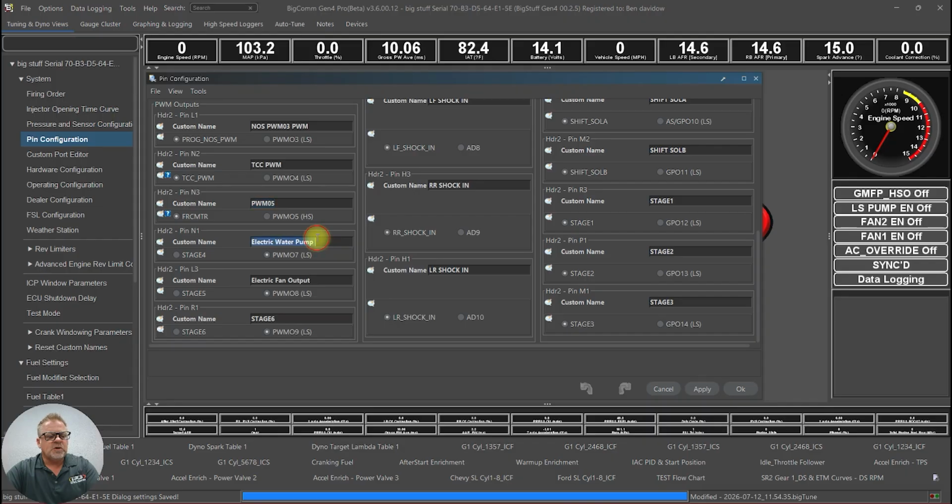So the first thing you're going to do is you can change the name to whatever you want. You can leave them factory names. In this case here, in this application, we have an engine that has an electric water pump that we're solid state controlling, and we have an electric fan that we're solid state controlling as well, okay? So you'll see here too that header 1 pin N1 is the water pump output. Header 2 pin L3 is the electric fan.